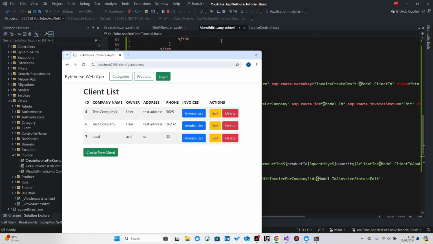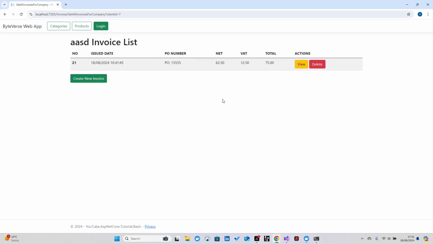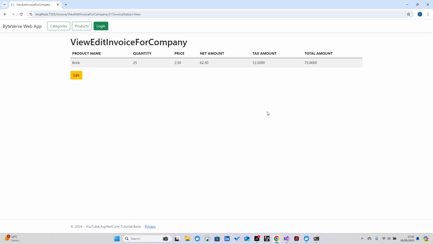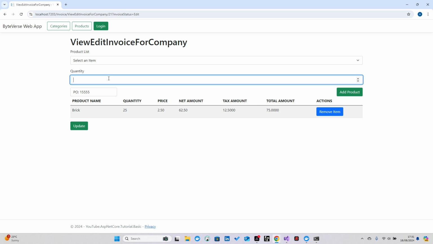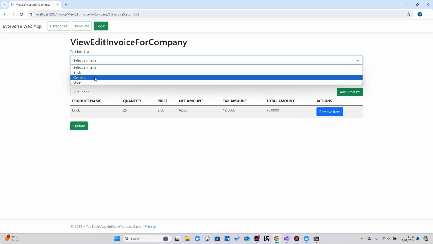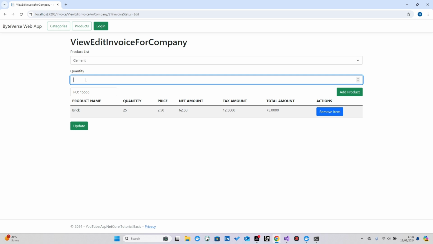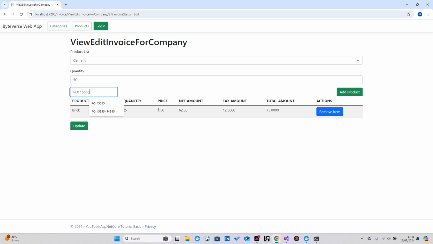Client get all clients, invoice list, view the invoice. Let's try to edit it. So we have an editable invoice, so let's try to add a cement, let's say 50, and I'm gonna change the PO name like this. Okay, let's try to add product. Alright, it didn't work.